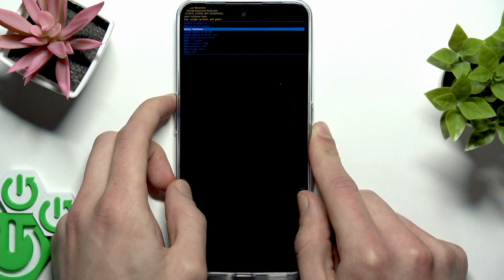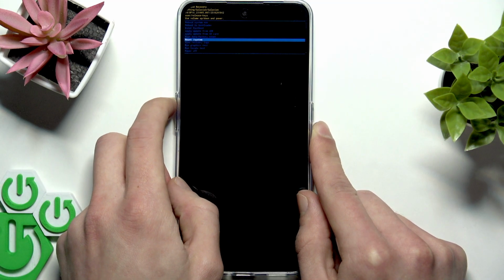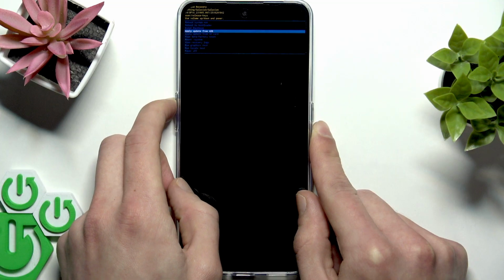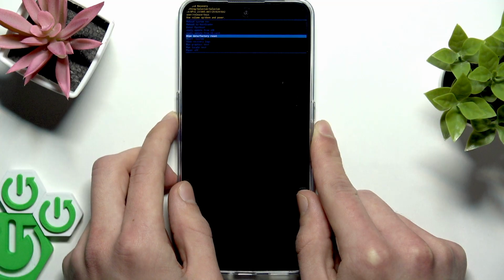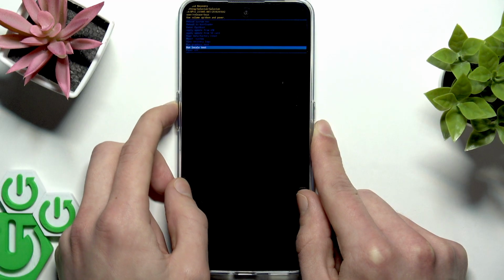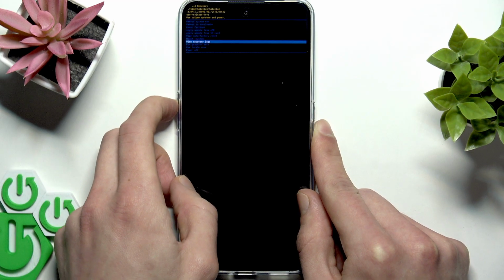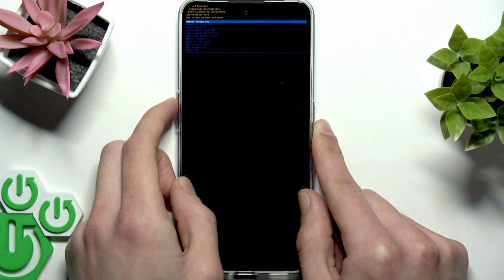Here you can use volume up to move up, volume down to move down, and this way you can navigate between these options. Now you can select any option you need here, but be careful because some options may also either remove all data from your phone or even break your phone.